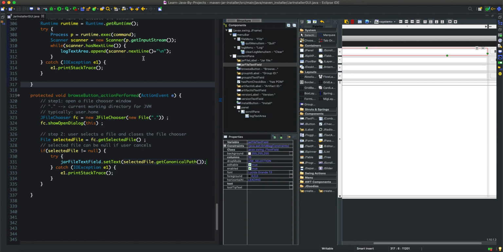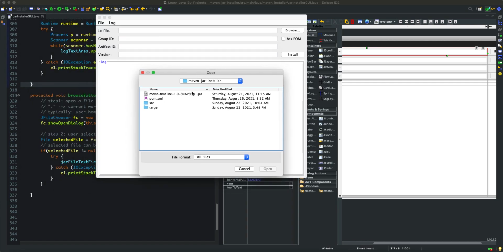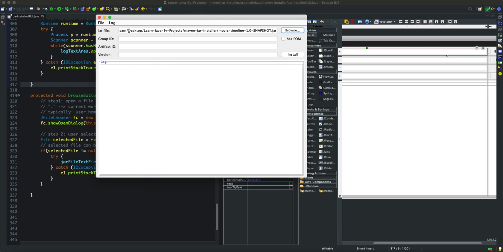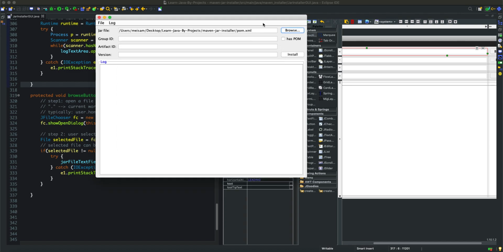So let's run this one more time. We hit the browse, we select our jar file and open, and now the file is there, right? So one thing here is that, as you can see, the file format is all files. So I can select any other file.